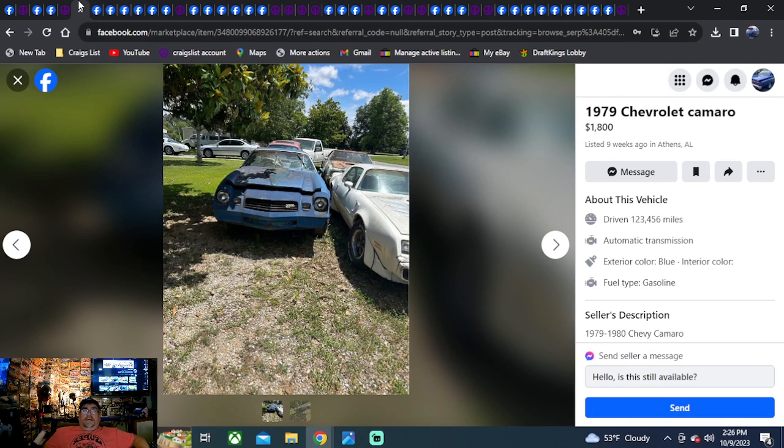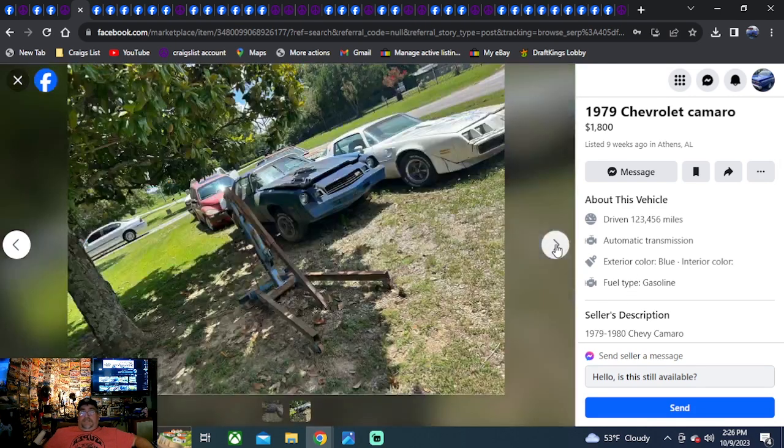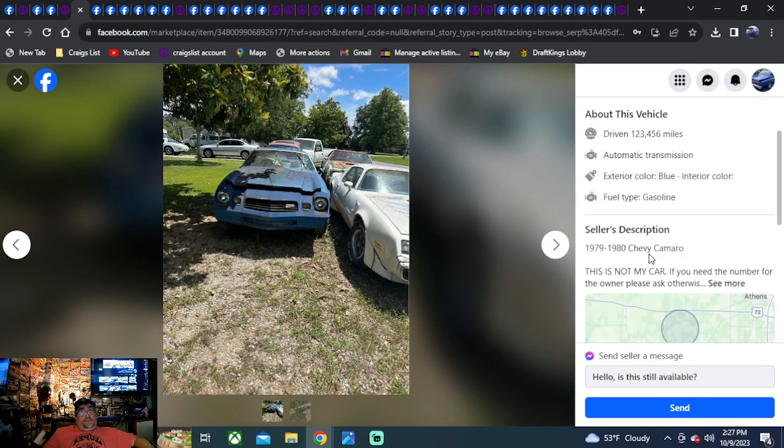Looks like parts. 1979 Chevrolet Camaro, $1,800. Listed 9 weeks ago, Alabama. I do like the Z28 stickers, man. When they were all stickered up, these were some cool cars, man. I like the white with the orange stripes, the black with the orange stripes. These blue ones with the stripes were cool, too.